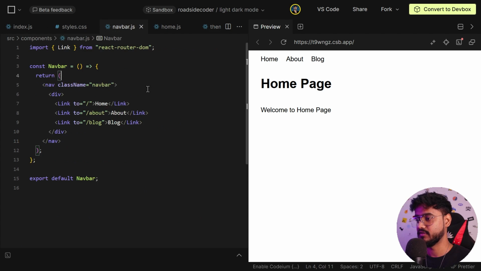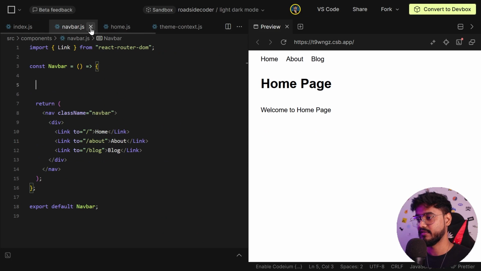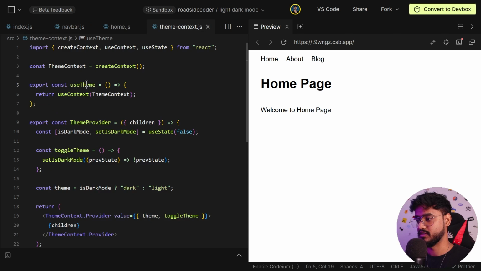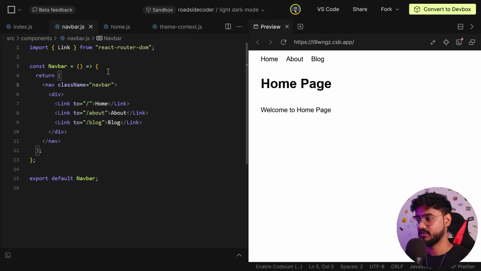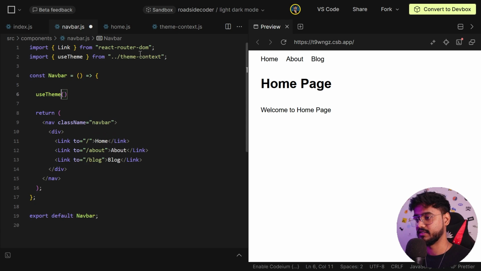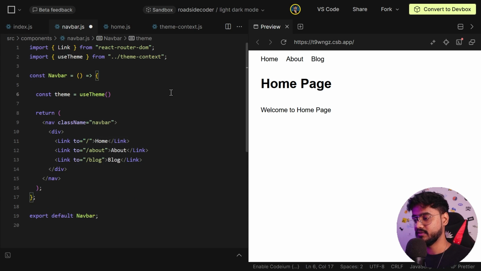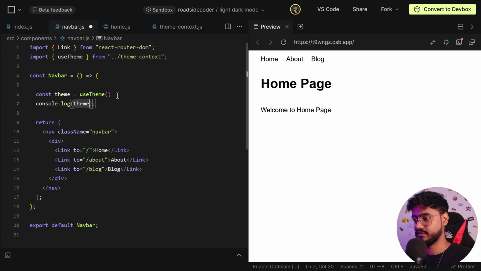If we go inside of our navbar and we use the same function that we used over there, it was useTheme, right? So I can just say useTheme. Let's import it from our theme context, and I'll say const theme. Let's see what we get inside of it. I'm just going to console log it.